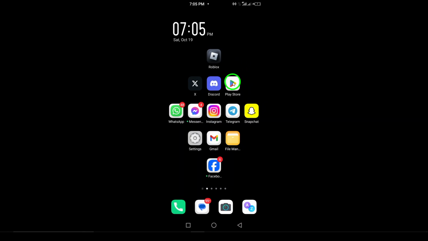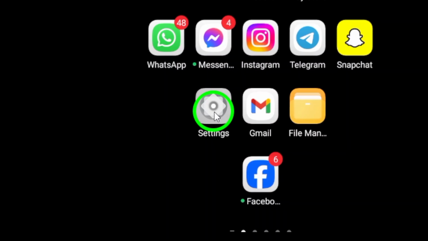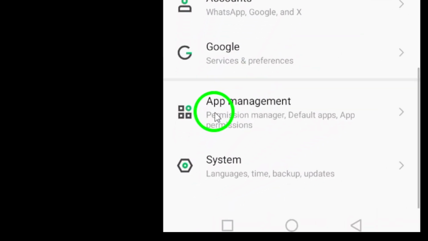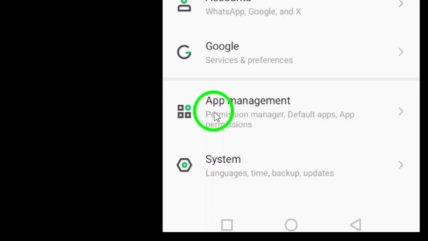First, start by opening your phone's settings. This is where you'll find all the options you need to adjust your device to your liking. Look for the gear icon, usually found on your home screen or in the app drawer.